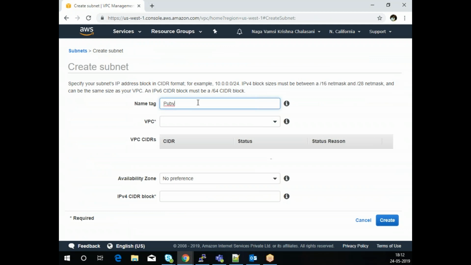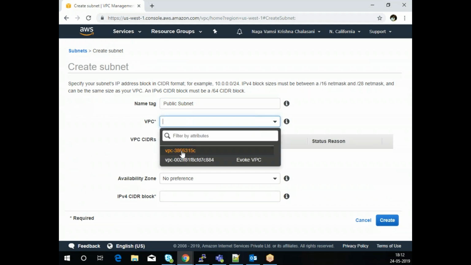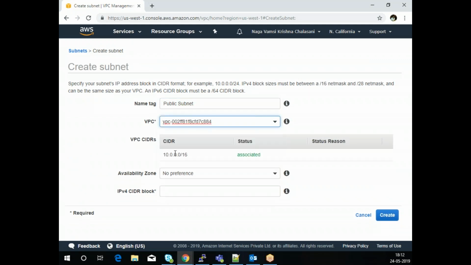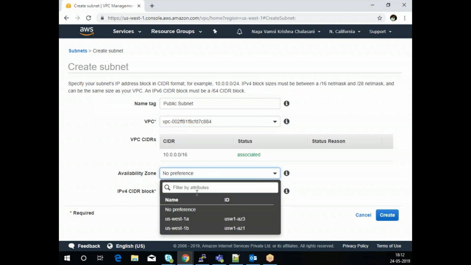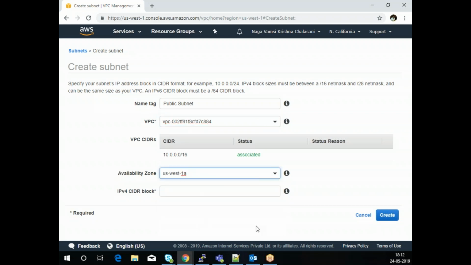Let's give it a name like public subnet, and here we have to set our VPC, the default VPC, and this is the total CIDR range, and we have to select 10.0.0.0/16, and in the availability zone, let's select US West 1A.